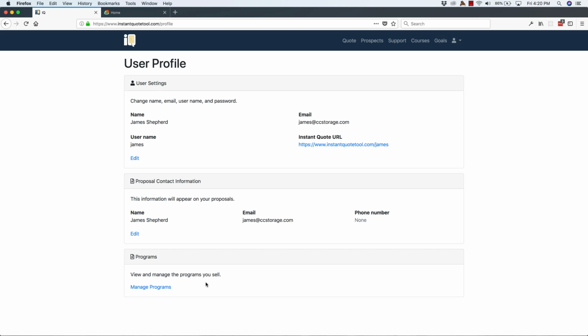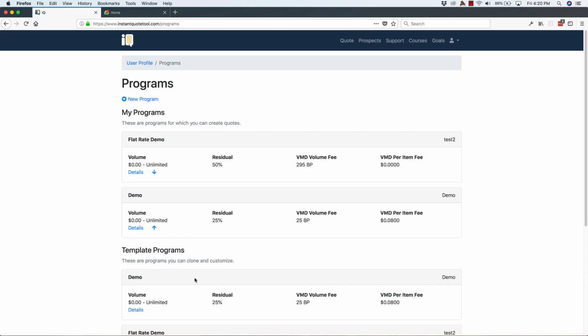If we go to our profile, notice here we can also edit our proposal contact information. But if we click on Manage Programs, you will see that programs are now, so a program, for those of you that haven't used our tool in the past, a program has a pricing template. It also has Schedule A information, okay? So Schedule A information is what allows us to calculate your residuals.